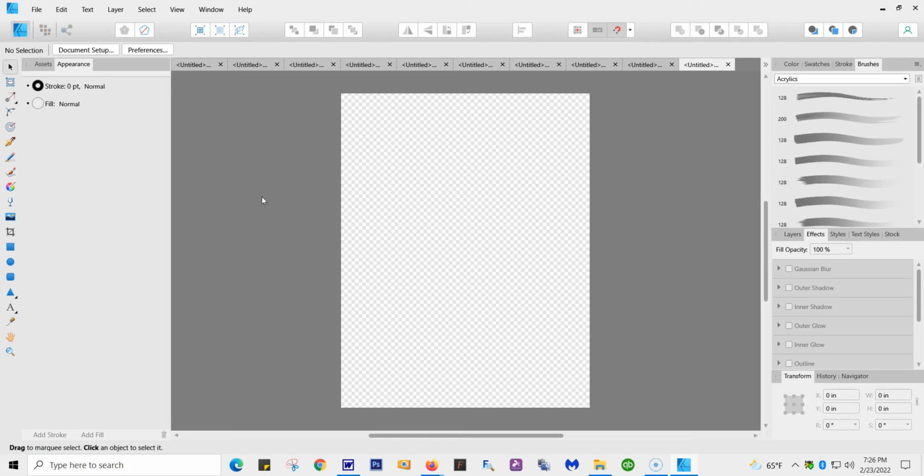Hello, today we're going to do a video with the F570 printer and Affinity for Windows, and we're also going to adjust our saturation. Alright, let's begin.